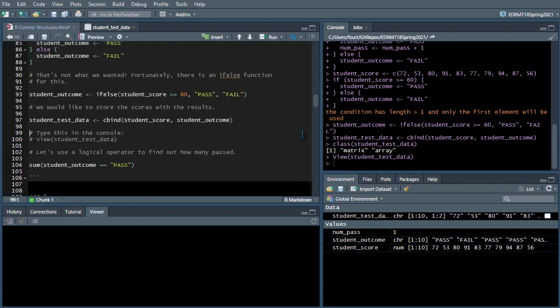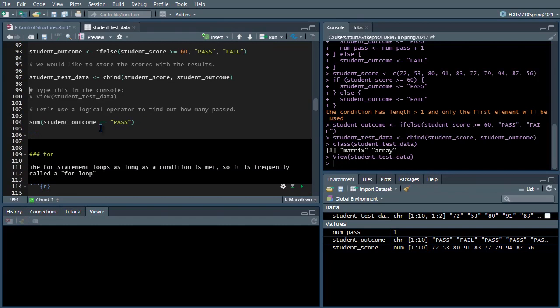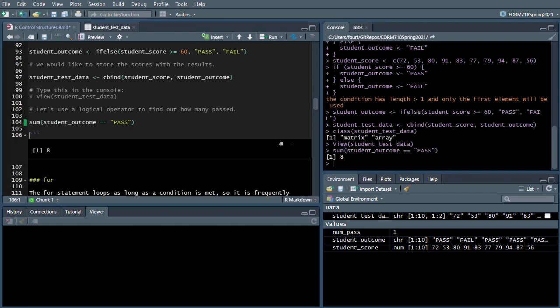Let's use the logical operator and find out how many students passed. 8 of the students passed. Remember that all the values here that are true will give us a 1, and if they're false, they'll give us a 0. So by checking with this Boolean equality operator, the double equal sign, I was able to check student outcome equal to pass to get a vector of trues and falses, and the trues were all coerced to 1, and so the sum was 8.